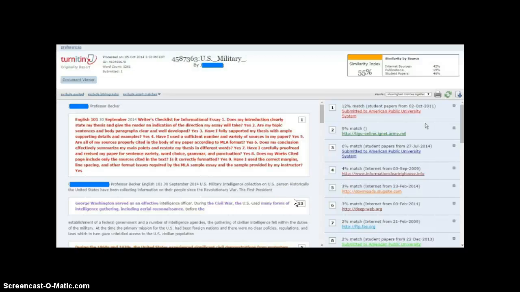Once again, it looks like 12% of this essay is coming from the writer's checklist. There is a problem here. It's worth pointing out that this student answered all of the questions in the writer's checklist with one word. That word is yes. And if you take a look at the rubric, that's simply not enough. Students have to go into more detail, and they have to say more for the writer's checklist answers.